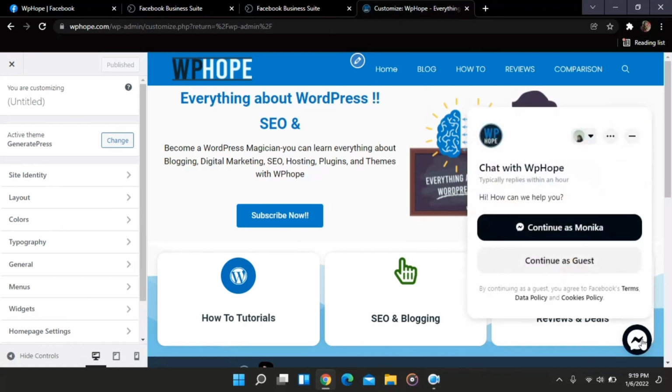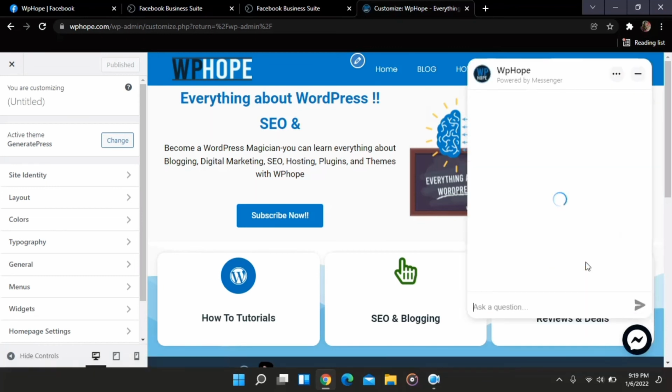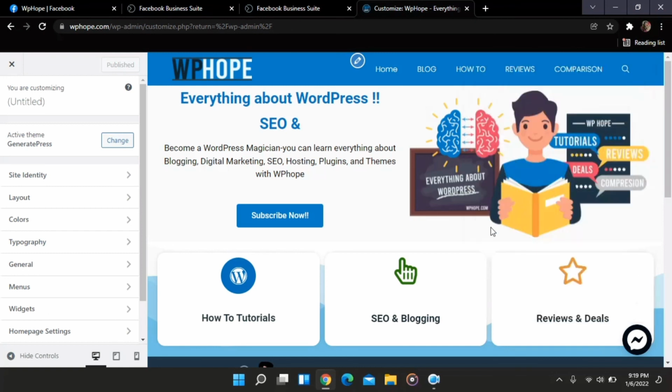Let us click on it, and now you can communicate as a guest. You can also see the greeting message that we initially added, which comes right at the beginning. Now you can ask your questions and anything, so that we can help and assist you through this messenger. Now you can easily add this messenger to your website, and I hope you have learned it.